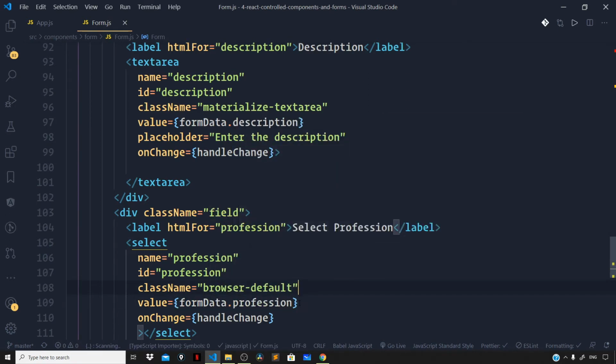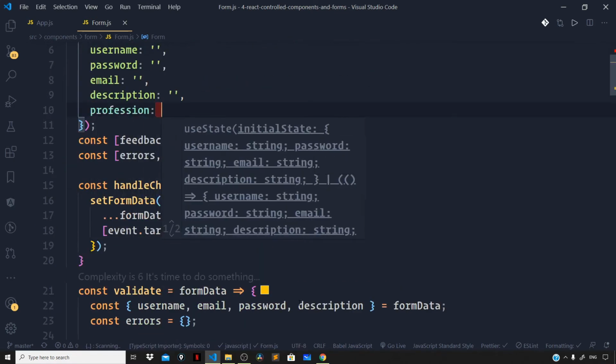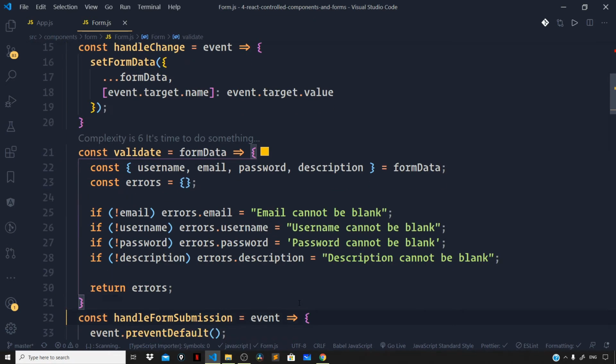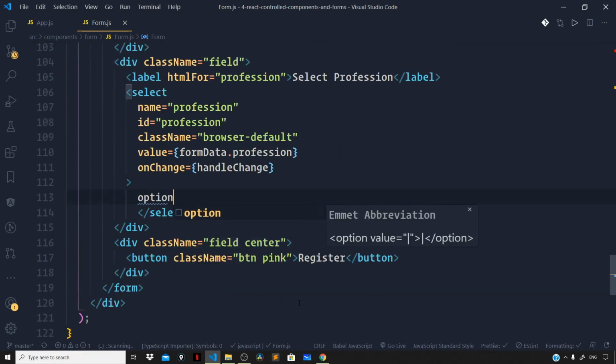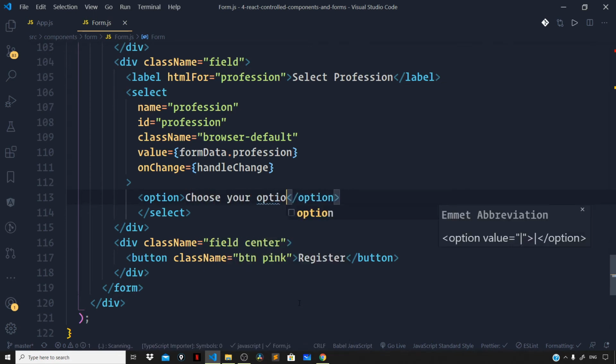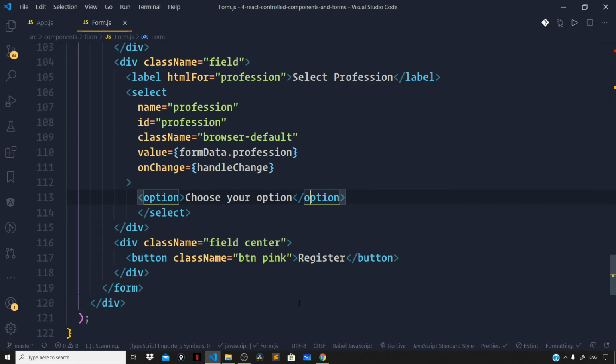So now let us go right above and set up a new key of profession in our form state. So profession, set that to an empty string. So now let us go right below and add some options to our select form control. So first let us add a default option. Choose your option, and then we will add some validation to ensure that the user selects one option.